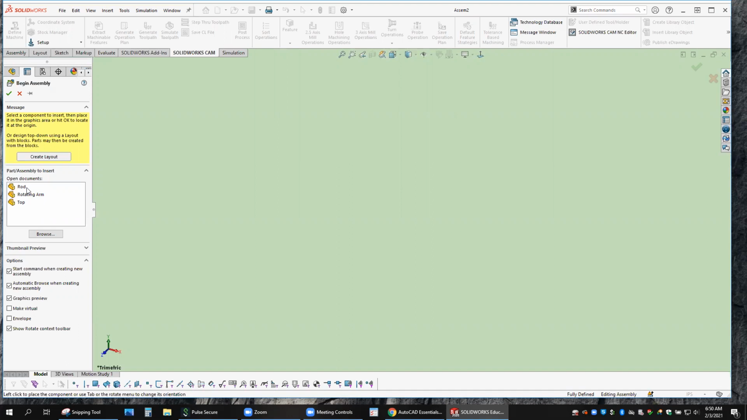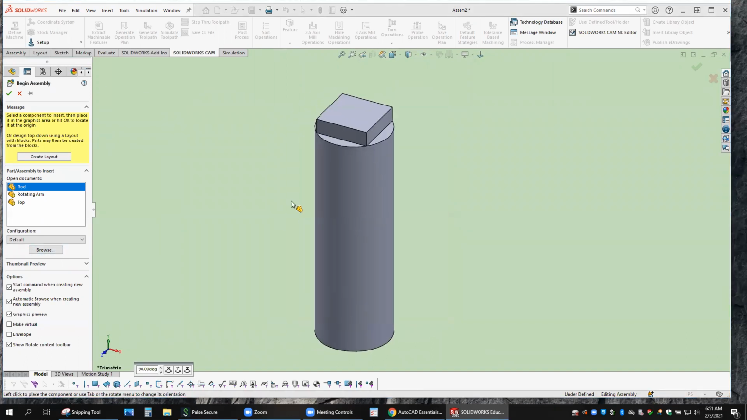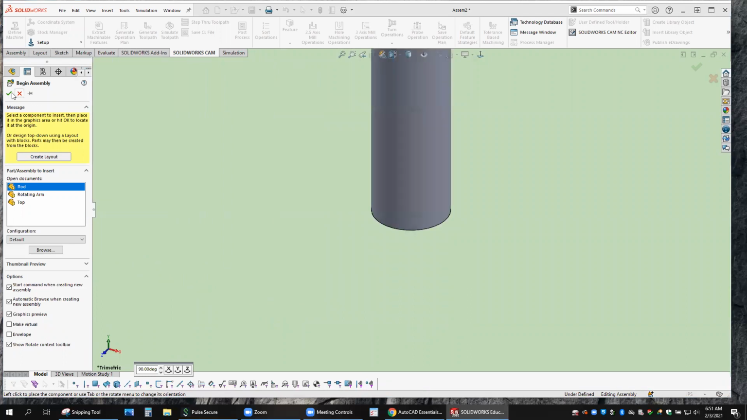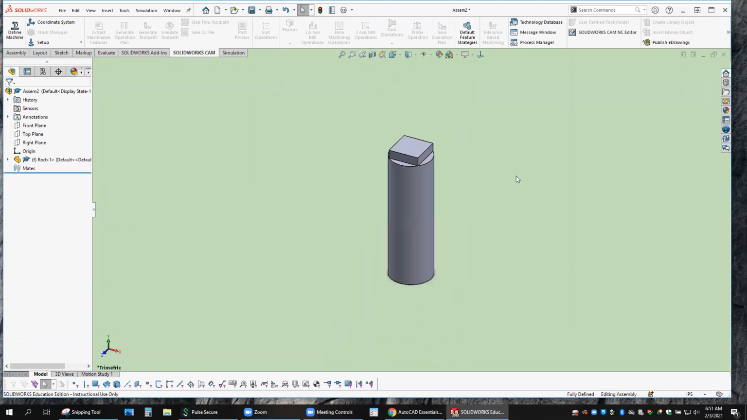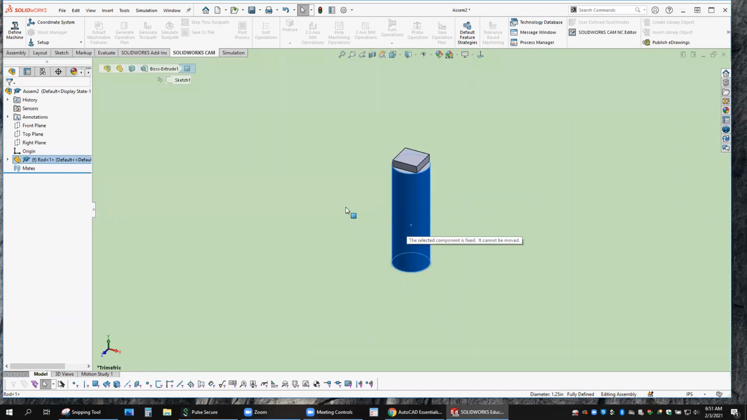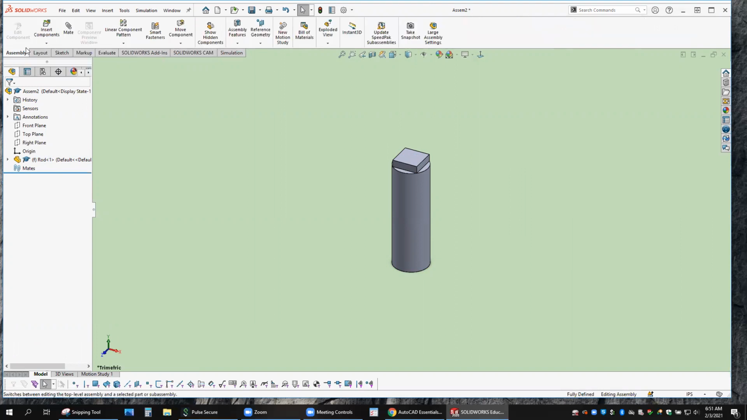So let's go ahead and put the rod as the main part here. When I click the green check mark, you're going to see it drop down and kind of home itself in this drawing. So this I can't drag around. If I take my cursor and try to drag it, it doesn't work. The next thing you're going to see is our assembly tab here, and this is going to have most of the tools that we want to be using right up here.